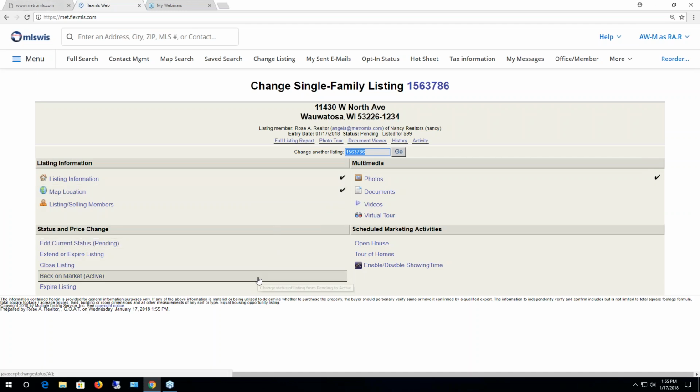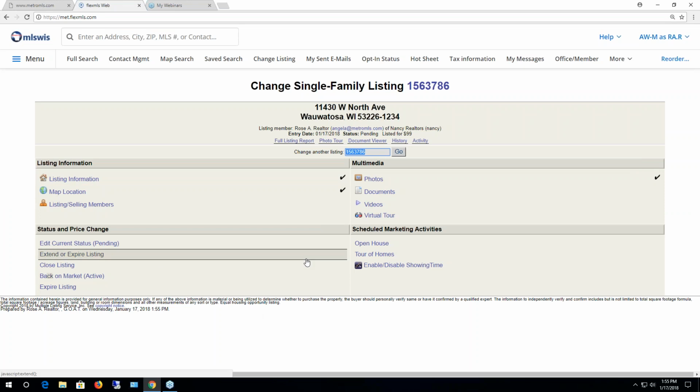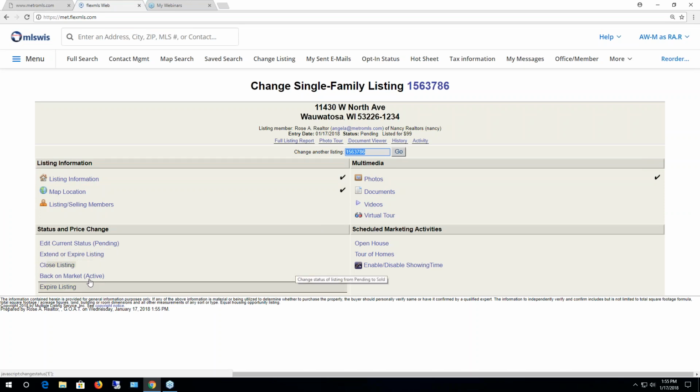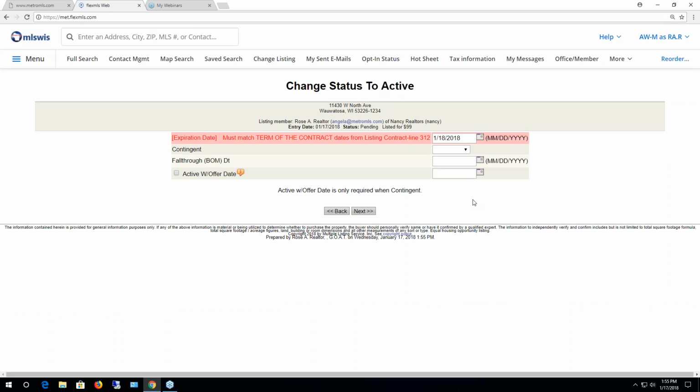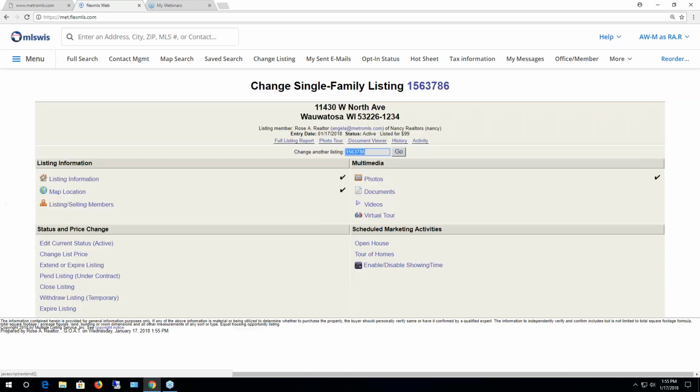So now that the listing is pending, let's say the deal fell through and you need to put it back on market. Now you see that Back on Market link here. So here you choose that, the fall through date, which is today's date. Next, next, and now it is back active.